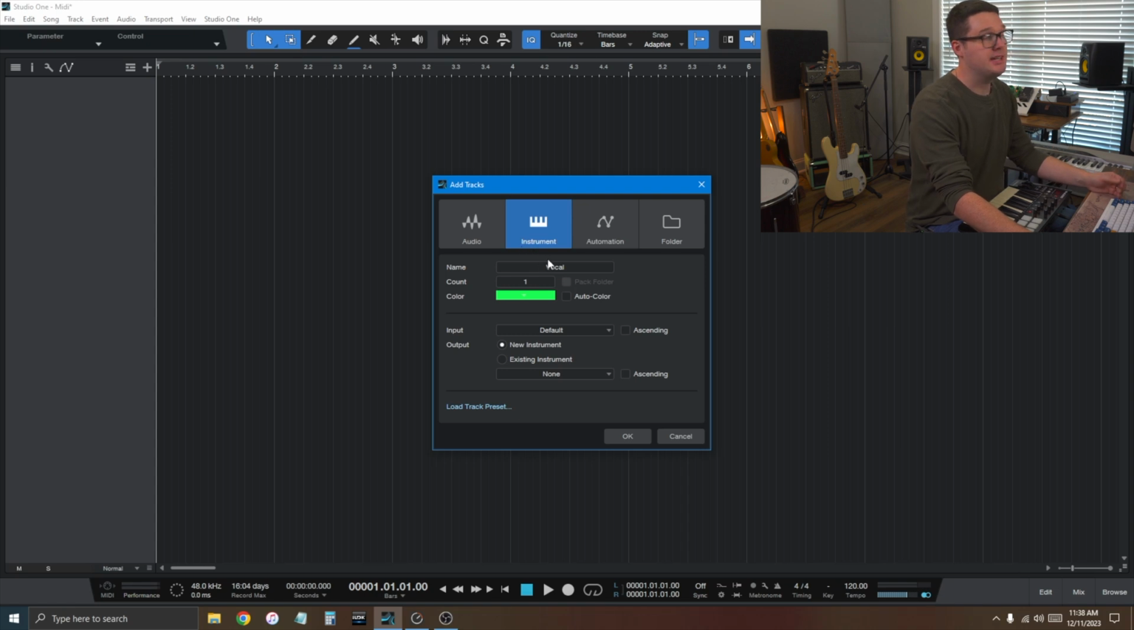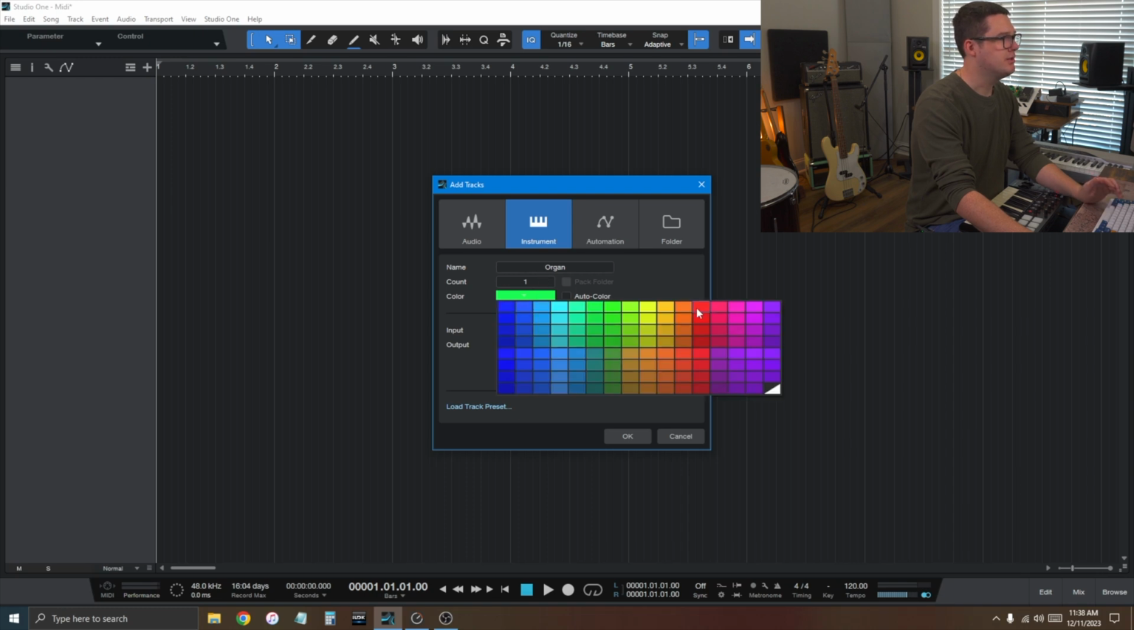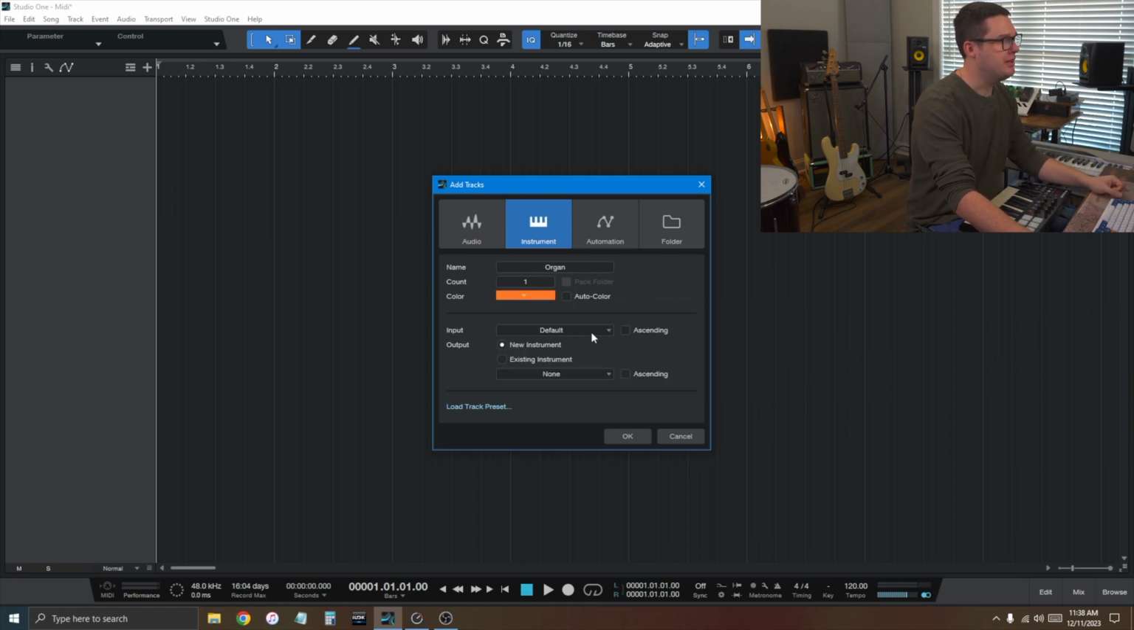So I'm gonna select instrument because let's say we want to have an organ sound, okay? I'm gonna call this instrument organ. I want one organ track and I want it to be orange. Now it's a very important part where it says input. Our input needs to be the new device that we just created, Oxygen 25. Output, we can either use new instrument or existing instrument. I don't have any instruments loaded just yet, but for right now, I'm gonna select new instrument so we can start finding our organ.